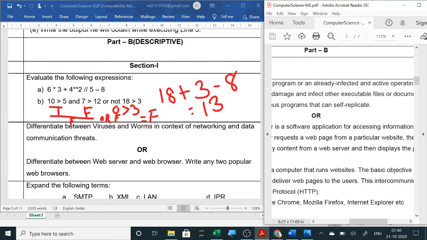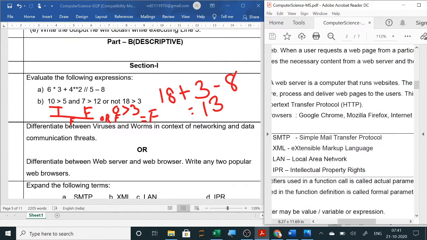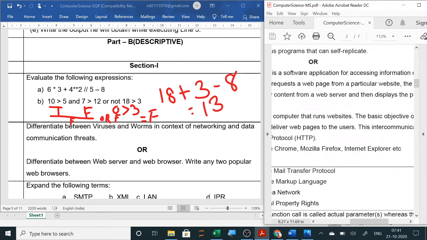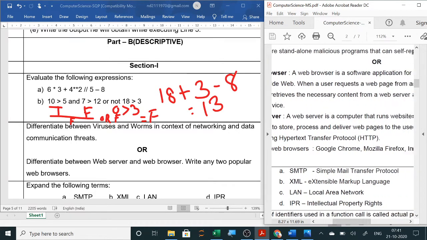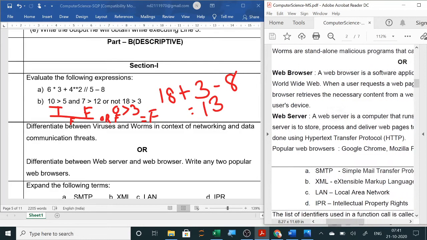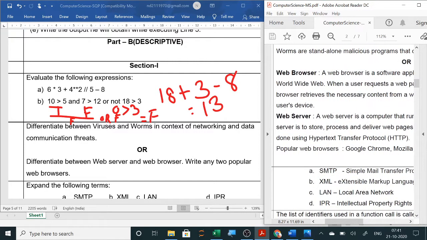So when we put queries in the browser, it is sent to the server, and the server will get that information from other servers, from other clients, and then it will provide us with that information. So here you can see the definition given: a web browser is a software application for accessing information on the World Wide Web. When a user requests a web page from a particular website, the web browser retrieves the necessary content from the web server and then displays the page on the user device.